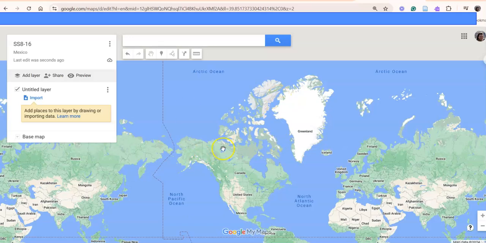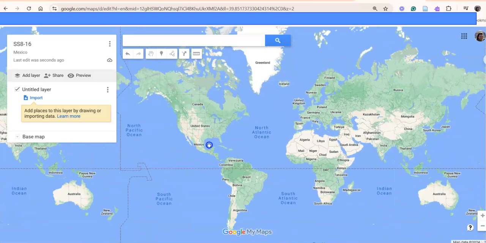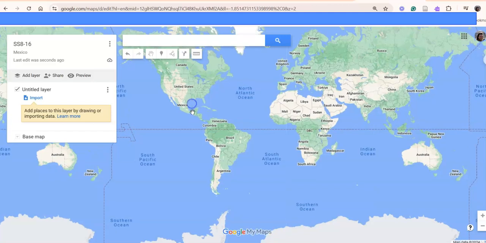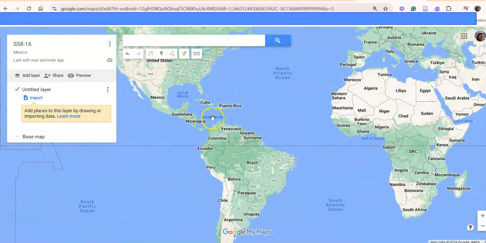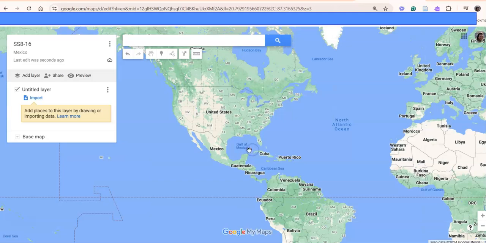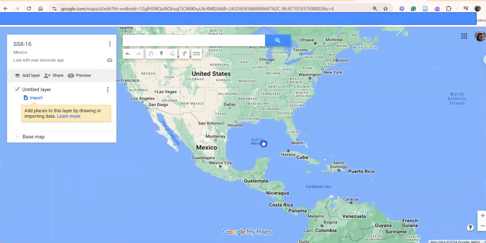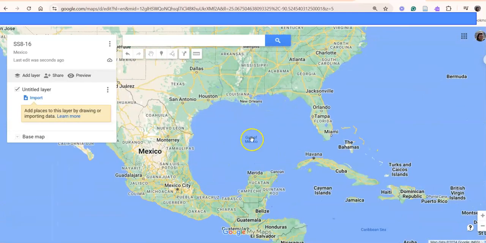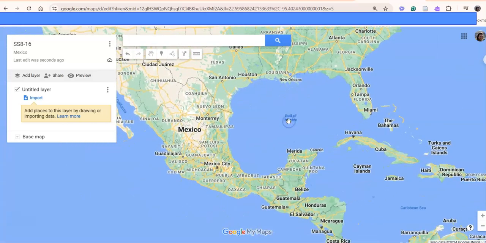Now we can use our hand and we can move the map up and down, and you should be able to find Mexico like that. Now when I double click, it zooms in. So I will keep double clicking until I get in a little bit closer.